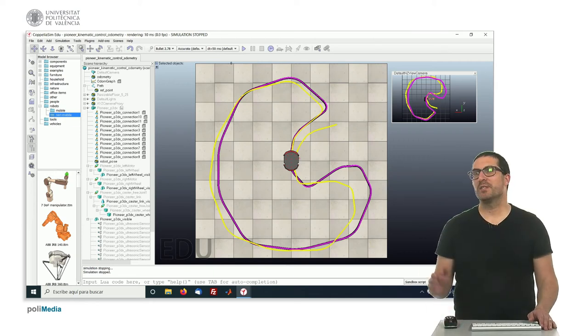Hello, so in this video I'm about to show you how an odometry system works using the CoppeliaSim VREP software. The idea is that we are using a kinematic control to track a trajectory, as we showed in the previous video. The difference here is that this kinematic control is not using the actual, ground truth robot pose, but the pose provided by the odometry system.